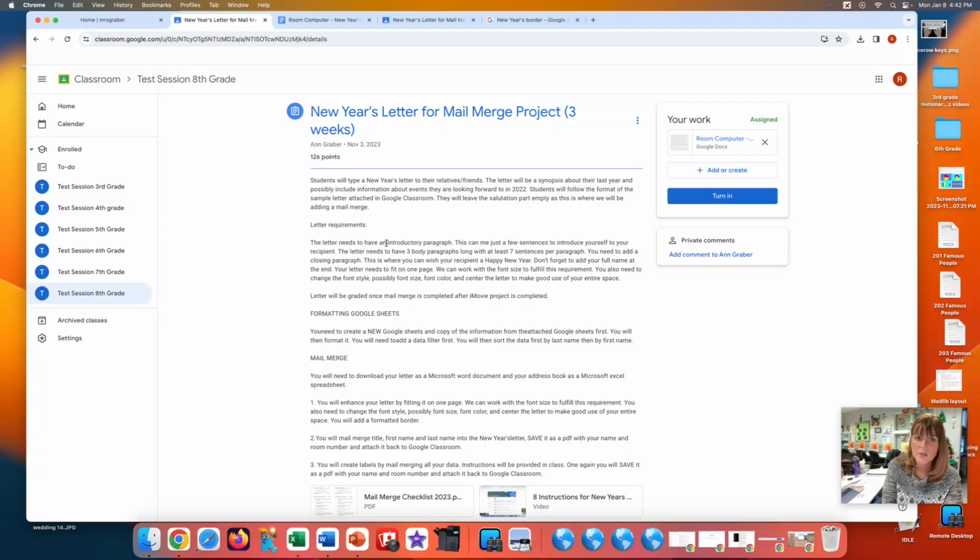You had to have an introductory paragraph, just a few sentences introducing yourself. You need to have 3 body paragraphs with each at least 7 sentences per paragraph, and then some sort of closing paragraph, and you must add your full name at the end. Now, your letter, when we now enhance it in Microsoft Word, is going to fit to 1 page. We're going to work with the font style and color.